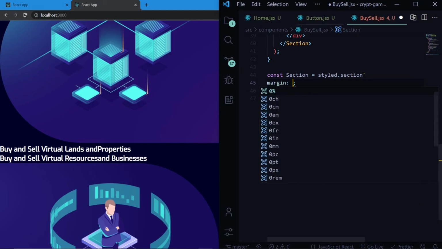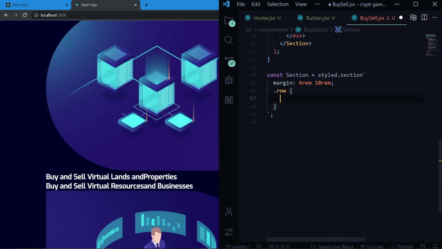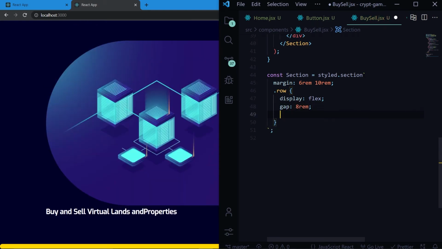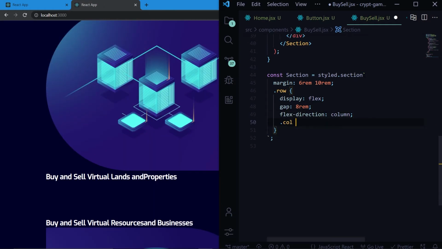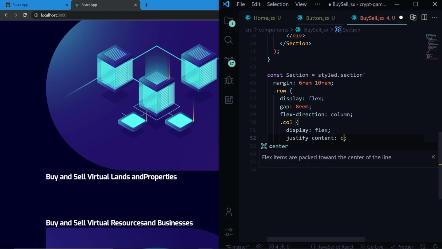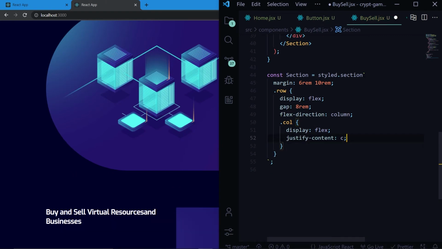We'll give it a margin of 6 rem to top and bottom and 10 rem to left and right. We'll select the row, give it a display of flex, gap of 8 rem, and we'll give it a flex direction of column. We'll select the col, give it a display of flex, justify content of center, align items of center, gap of 2 rem.